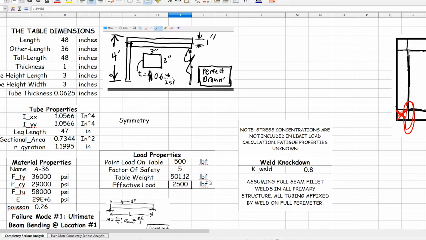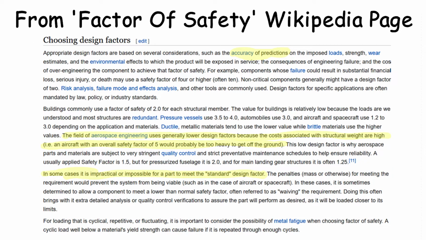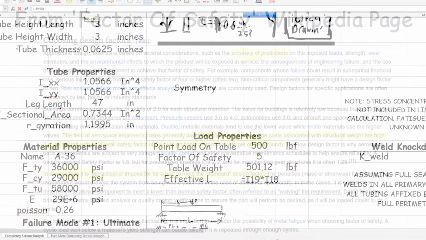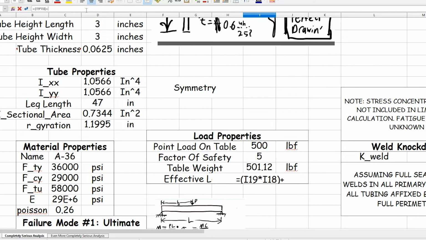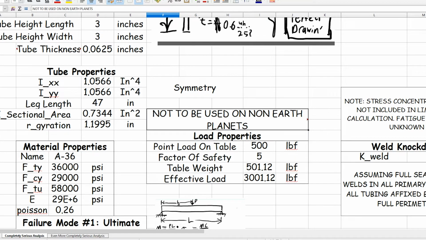But wait a second, how does this work with our factor of safety? Are we supposed to multiply the weight of the tabletop, a hefty 501 pounds, by 5? Meaning our loads have doubled now? I don't think so. Factors of safety can be thought of as compensations for uncertainty, like how if a person dropped something on the table too hard, it could have an impact magnification factor of like 5 times larger than the weight of that object itself. So because there's not really any uncertainty in how much 501 pounds of steel weighs, I'll just give a disclaimer not to operate this table on any non-Earth planet and move on.